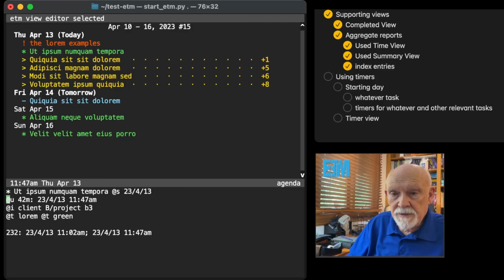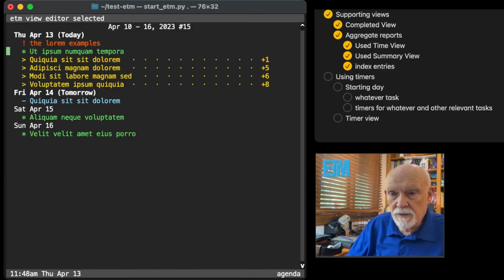Let me open it up. See, there it is. Recorded 11:47 a.m., right current moment. And there's the index entry completed. So that's one way, but as I say, that's the hard way.